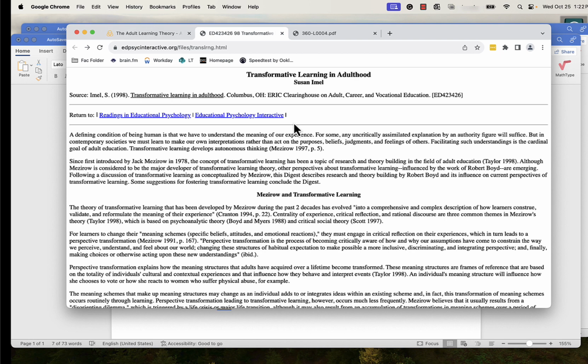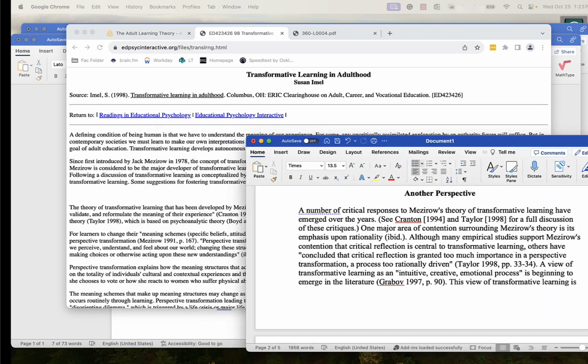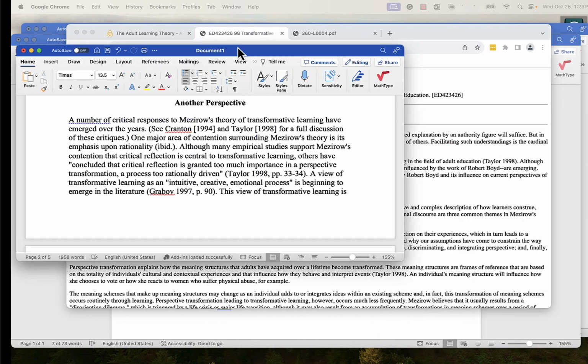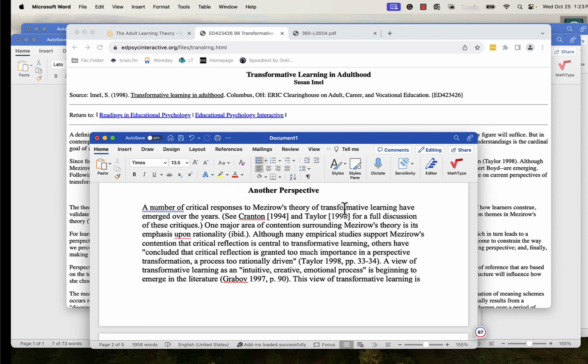Now let me stress this. I read these articles. You have to do the reading. You've got to do the research. You've got to put the time in to do this. If you do, the stuff will be incredibly easy for you and you will learn a lot. You'll have great grades.